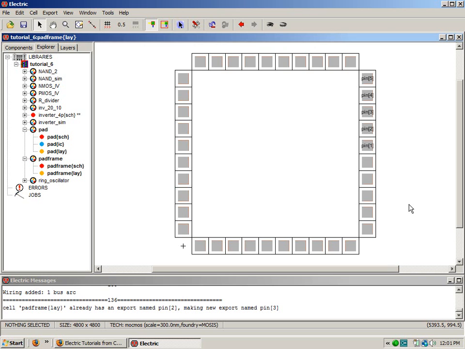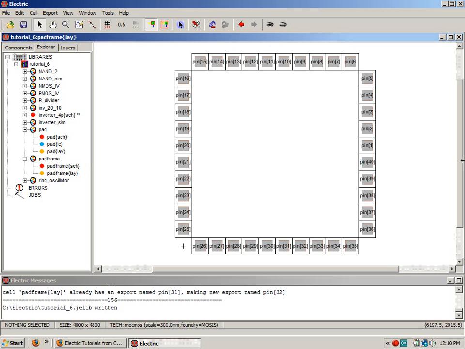So let me just go offline for a minute. When we come back, I'll have them all labeled. This will be pin 40. Okay, and there we have it. Okay, so we need to go back to the schematic.